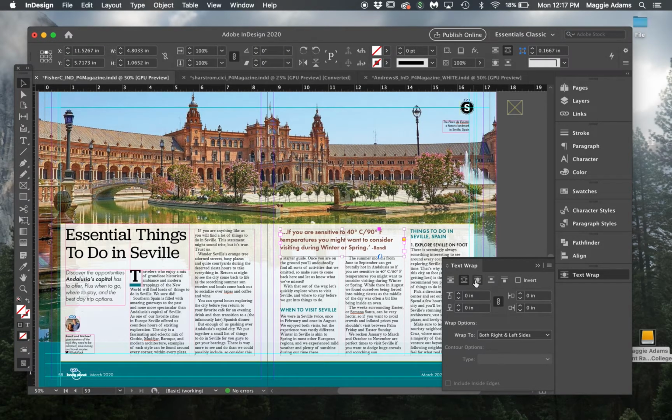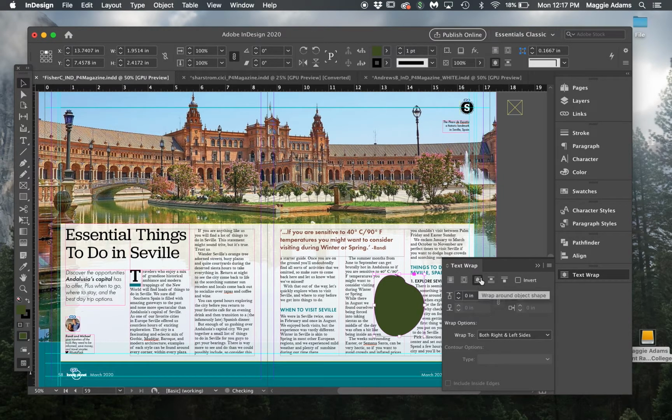So if I click on this again and I go to this next one, this just means that it's wrapping around the object or the shape. So in this case, the text box is the shape. That would work differently if it was actually a shape. So even if you draw some kind of a shape and you put this wrap around the shape, you can see what happens. It wraps around that actual shape versus the box, that bounding box. So that's really the difference between these two.